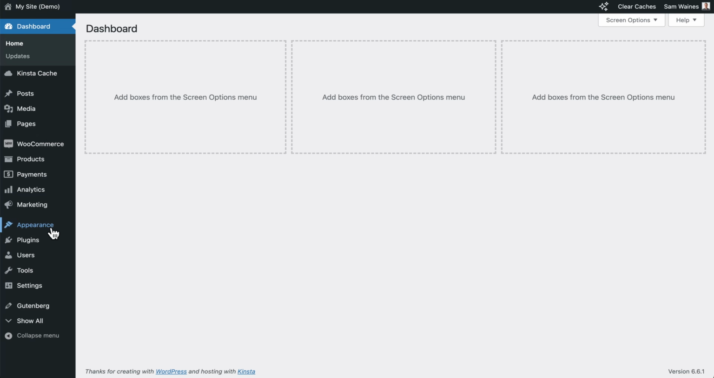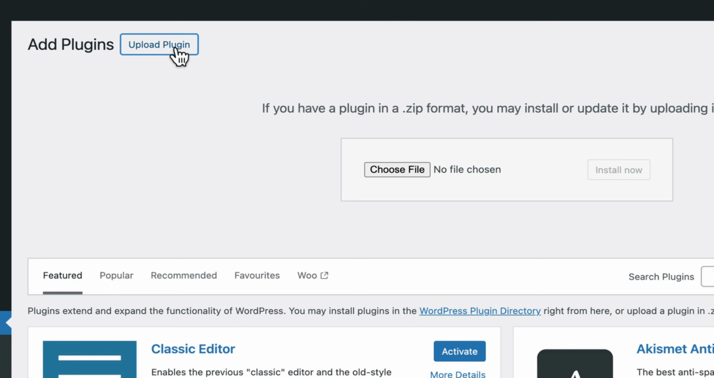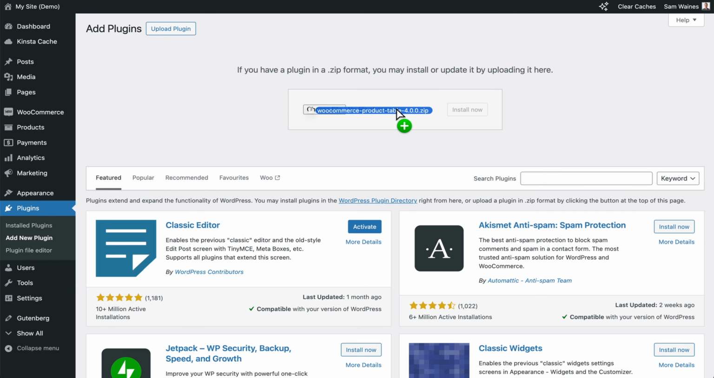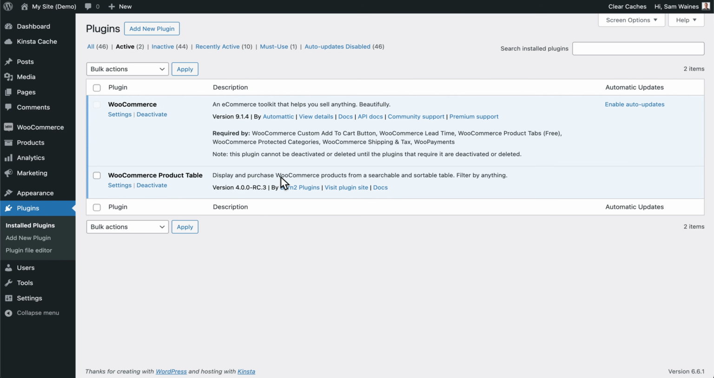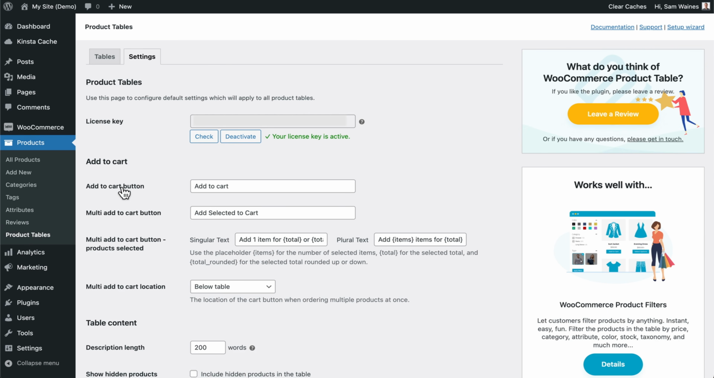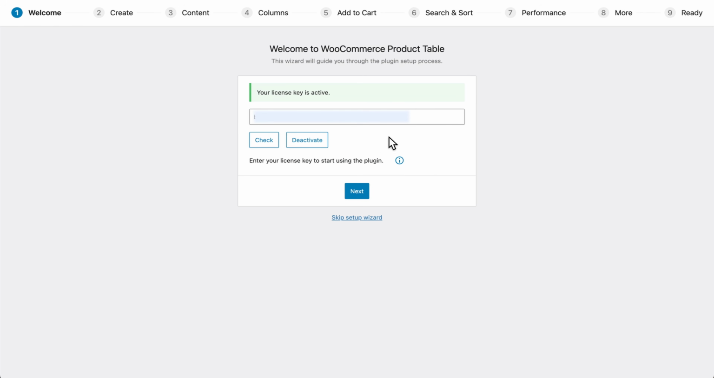In the WordPress admin, go to Plugins and Add New Plugin, then click Upload Plugin and choose the zip file that you downloaded, then click Install Now, and then click Activate Plugin. If it's your first time installing the plugin, this will launch the Setup Wizard. If you don't see the Setup Wizard straight away, click on the plugin settings page, and you can activate your license key here, and then launch the Setup Wizard with this button. Once again, you can check your license key in this box and click Next.